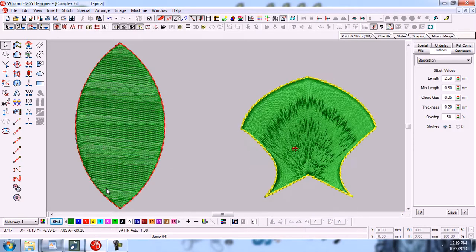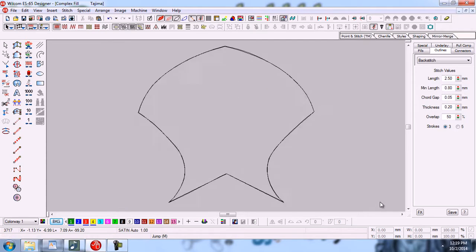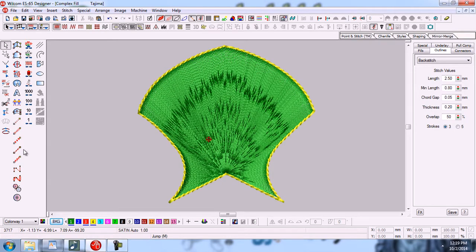Okay, so you can see that we have made an outline by using the backstitch button or backstitch tool. So in this way you can use a single run or triple run or backstitch or stem stitch. The method of usage is same, but the effects are different.